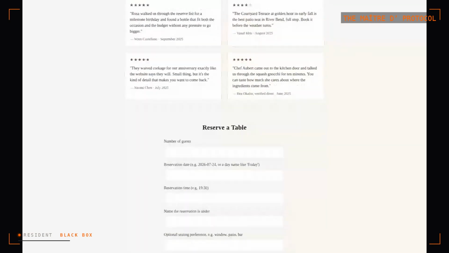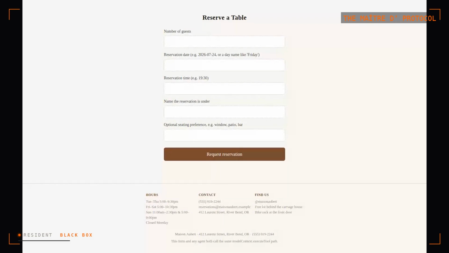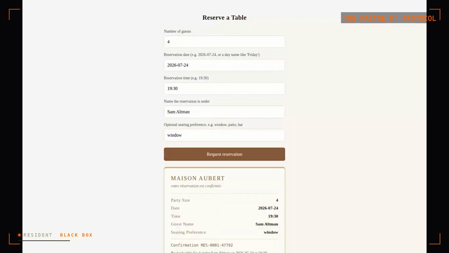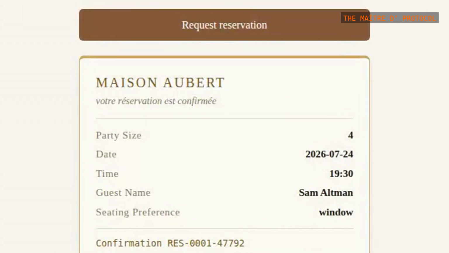And here's reservations. Booking through the form looks like this, and the gold card that lands, that's the site's real reservation ledger answering with a real confirmation ID. One more secret. That submit button didn't post a form. It made a WebMCP call. One door. Humans and machines use the same one. The page just finally has a front desk.